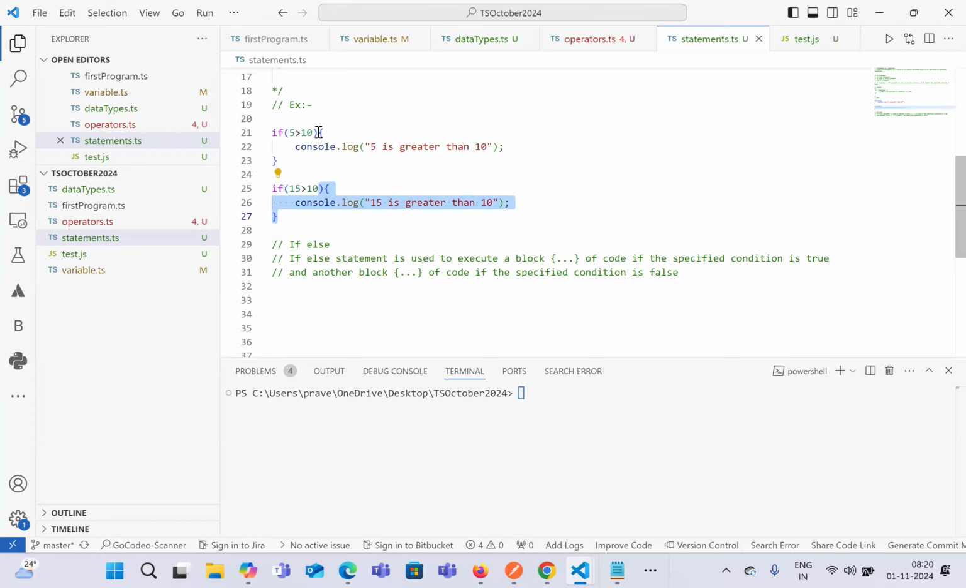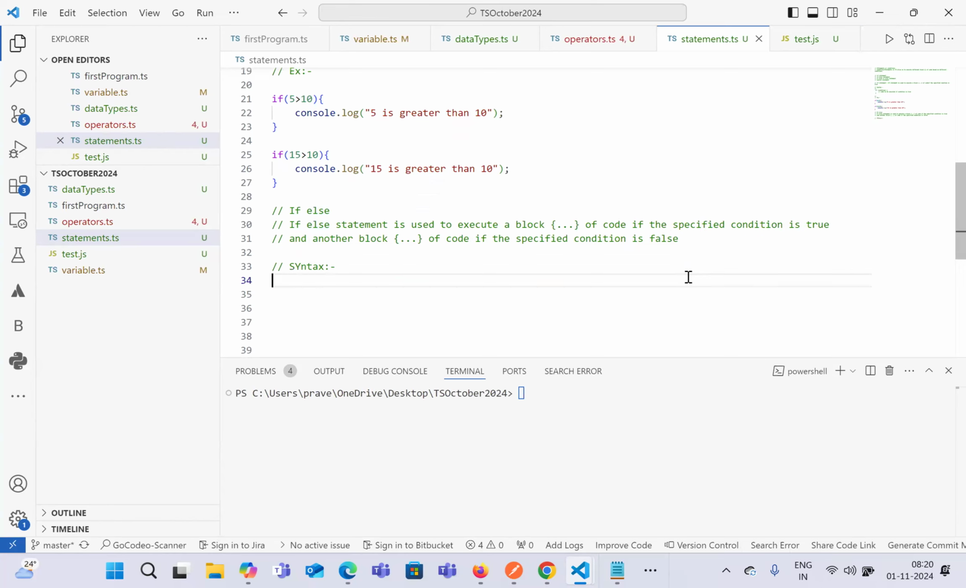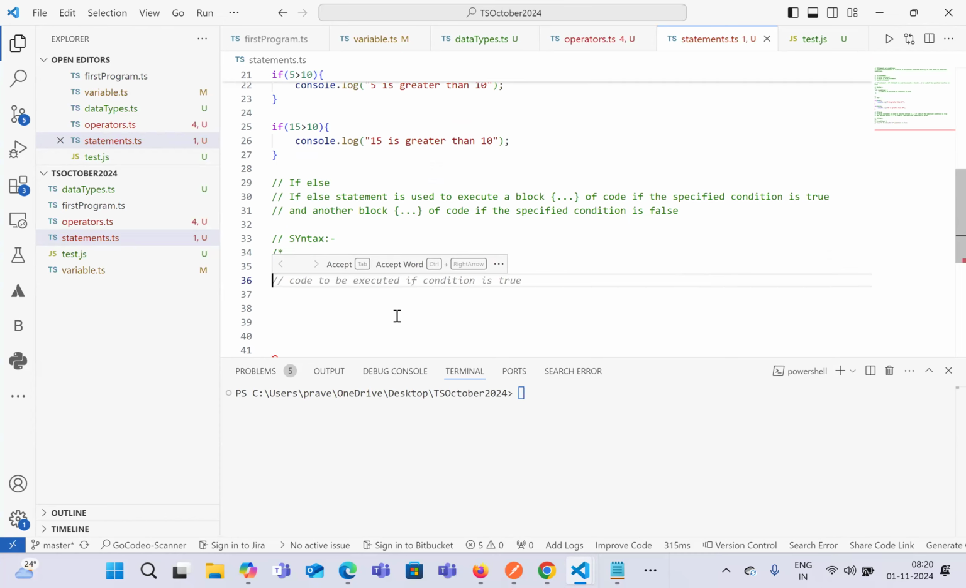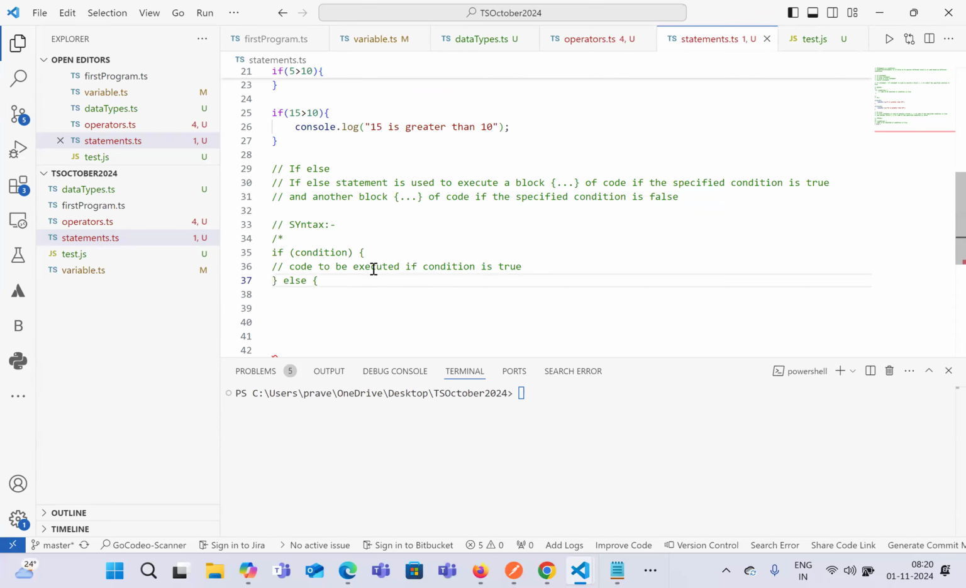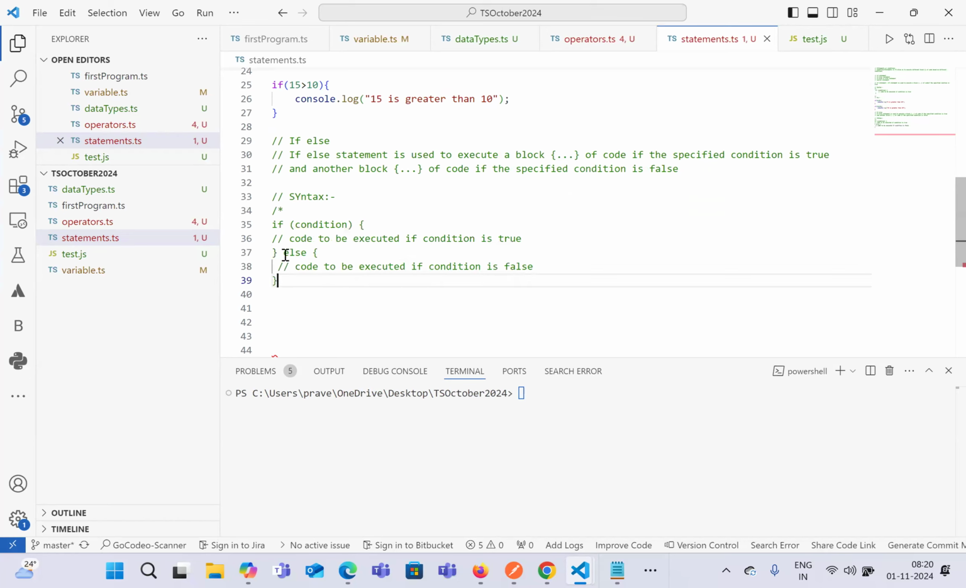If that is not true, as in this case, then the else block of code will be executed. If the condition is true, one block of code will run, and another block of code will run if the specified condition is false. Let's see the syntax and then you'll understand in an easier manner. The syntax is very simple: it takes a condition, and the code that we have to write goes inside curly braces. These curly braces end, and then another block of code starts for the else block.